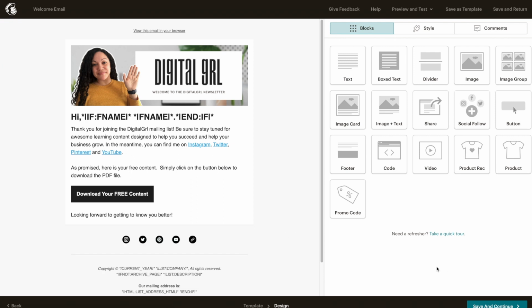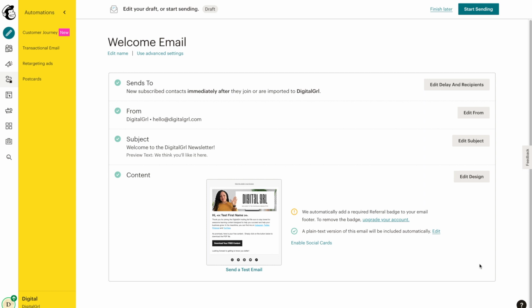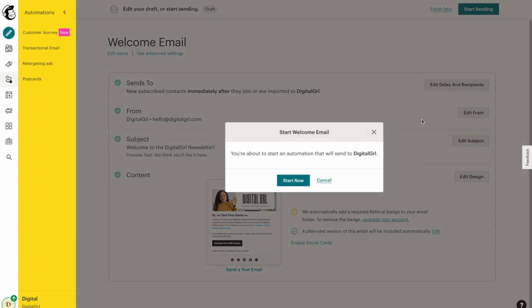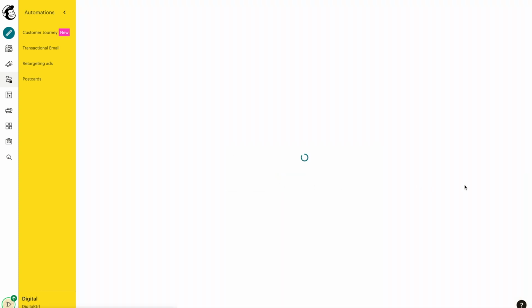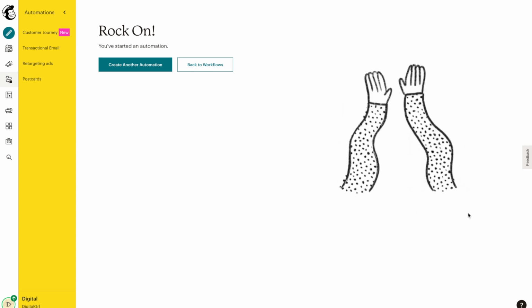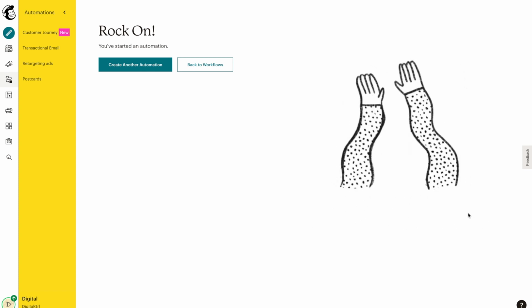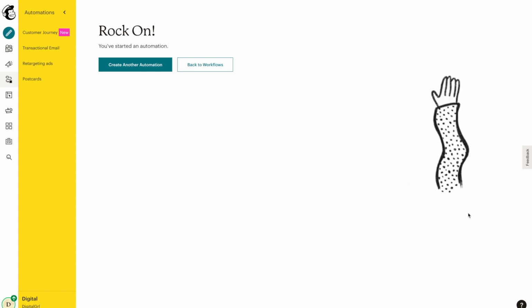So once you've tested your email and you're happy with it, go ahead and click on the Save and Continue button. And that is that. All you have to do now is click on the big Start Sending button in the top right-hand corner. And there you go. You've got an automated welcome email ready to send out to your subscribers as soon as they hit that subscribe button.